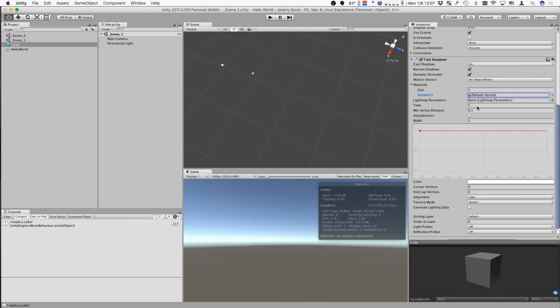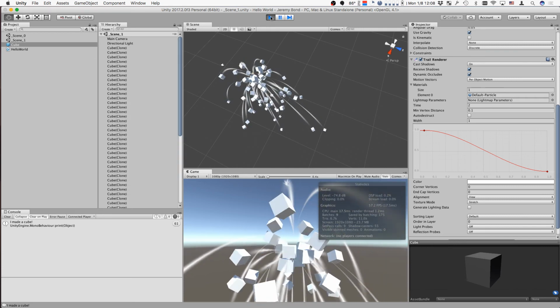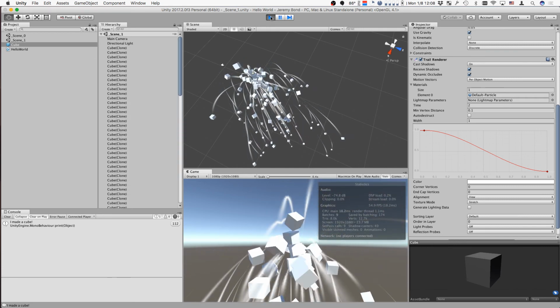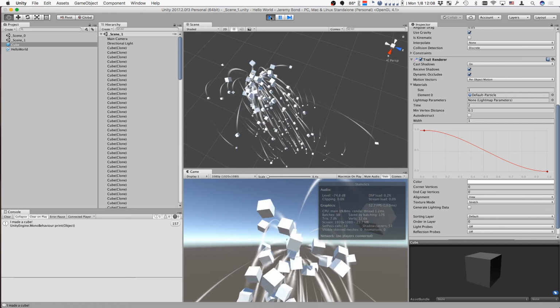Material, and then I say, okay, well the time we'll set it to 2 seconds. And the width is going to be 1. And then this is this cool little editor where you just kind of double click to add a point. And you can move that point up and down. And now it's going to taper down from like 1 to 0. And now when I hit play, because I modified the cube, now all of them have these cool little trails on them, which is kind of fun.